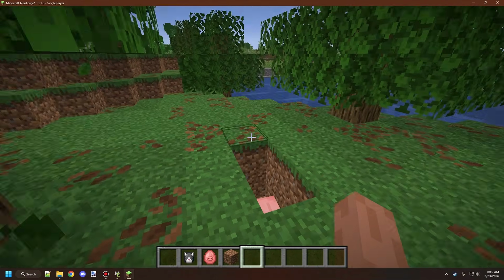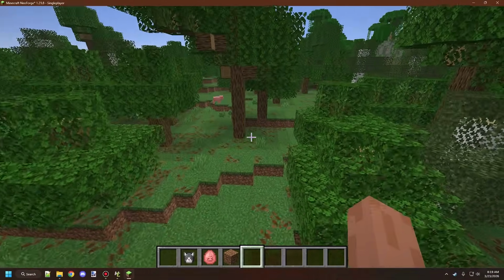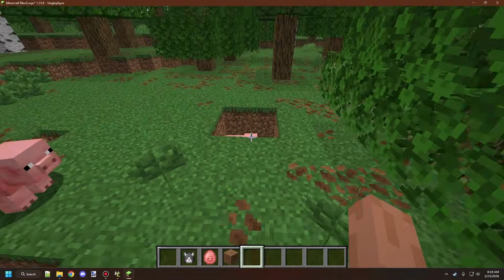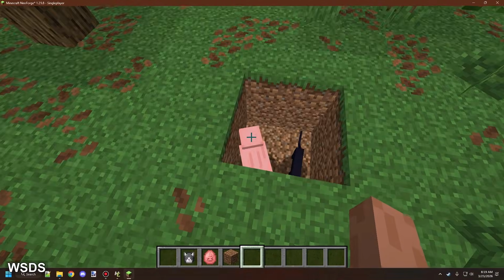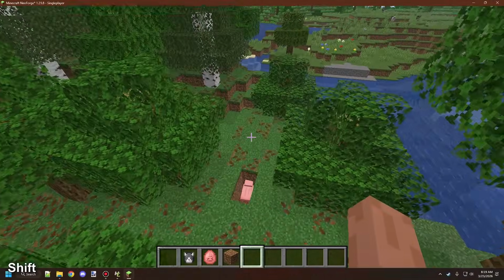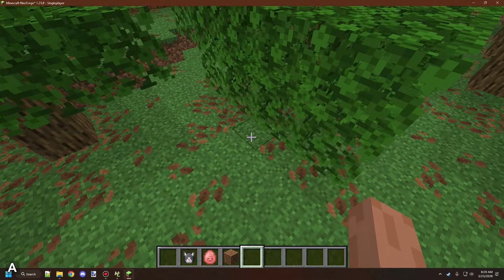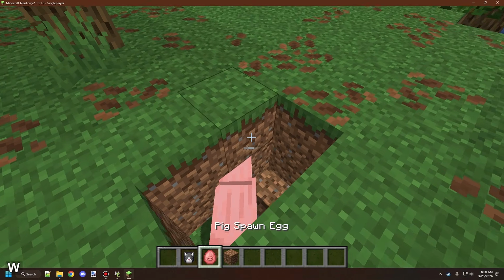Right, so I have two holes. I have this one right here, which has just a single pig in it. And then quite a distance away, we have a cat and a pig. So we can test both of these conditions out. They should be far enough apart. We only really need technically like 4 blocks away from the pig to actually make it work.